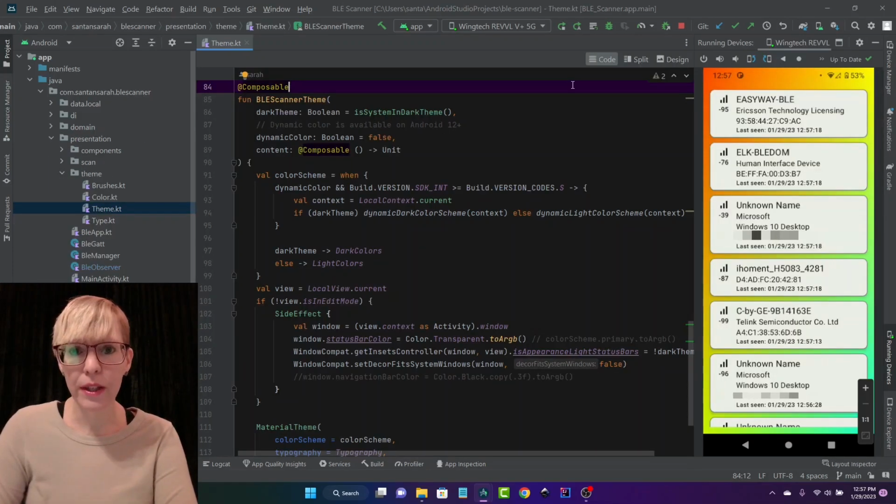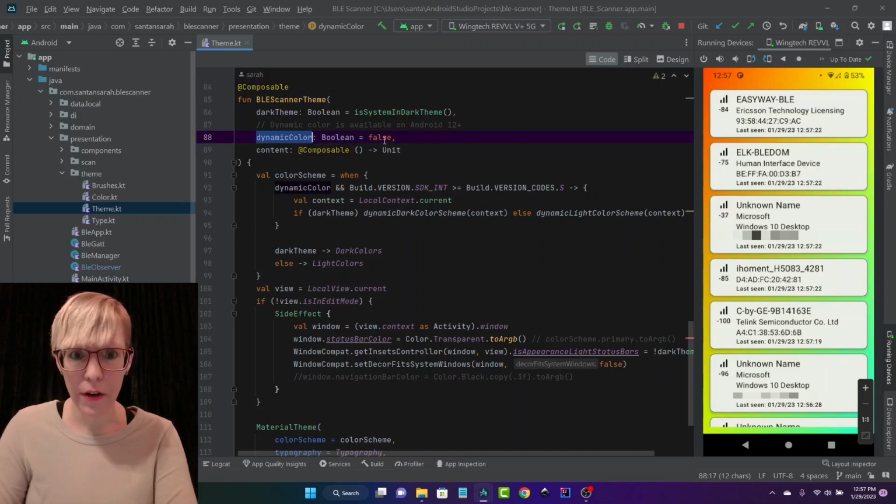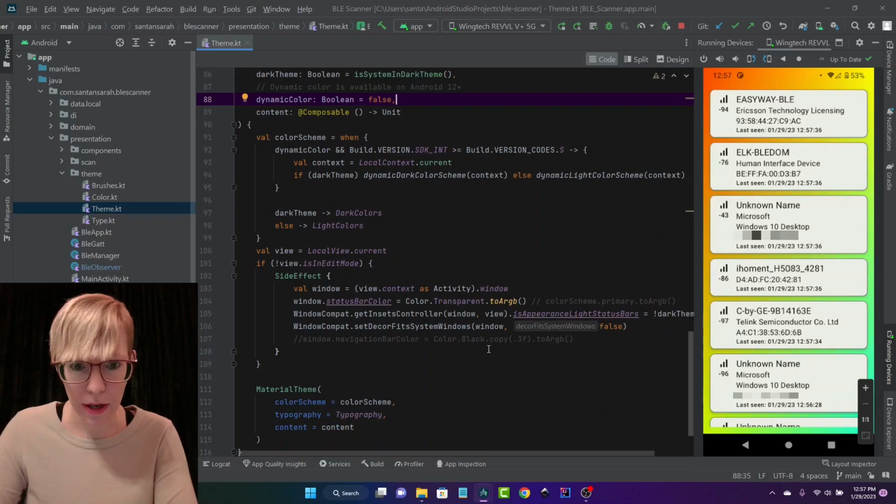Here's the Material 3 theme for my app. And for this, I'm turning dynamic color off because I want my theme to come through in both dark and light mode. And notice how here the background actually extends through the status bar. So to get that to work, I had to set the status bar to transparent.